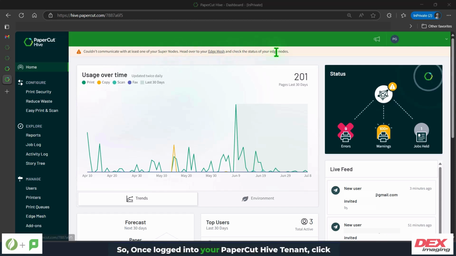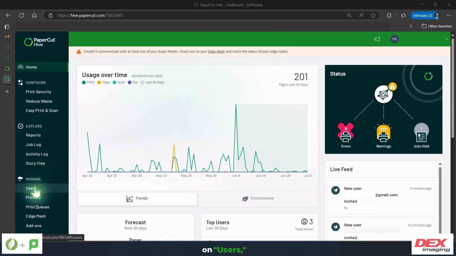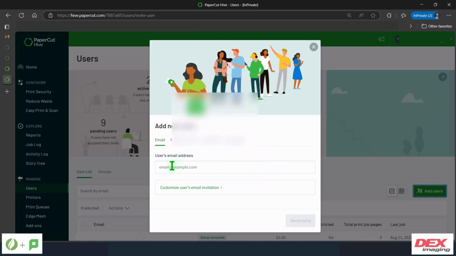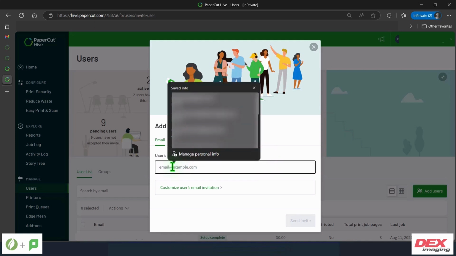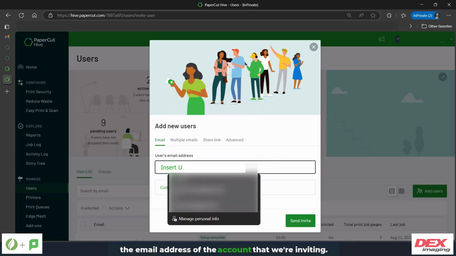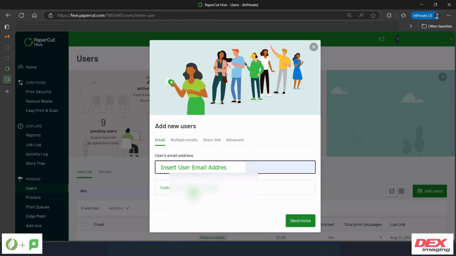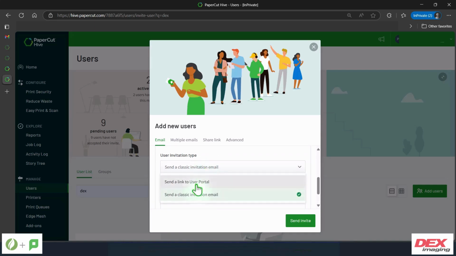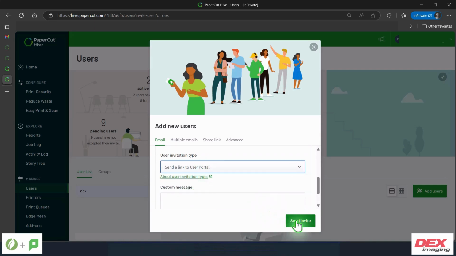So once logged into your PaperCut Hive tenant, click on Users, click on Add User, and type in the email address of the account that we're inviting, and then make sure that we're doing a user portal invitation, and then send the invite.